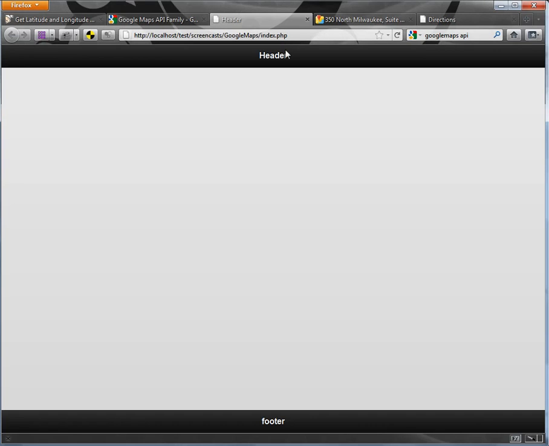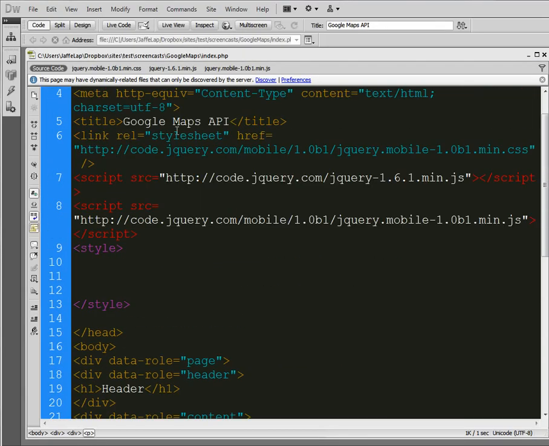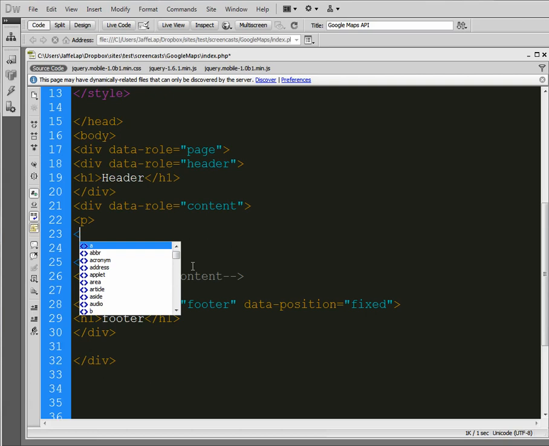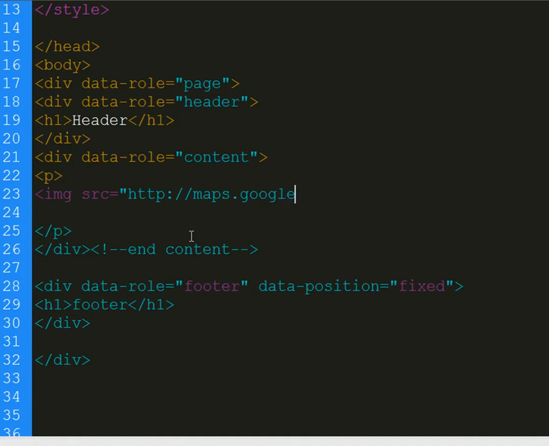So I've already started with a header and footer here and made a page with jQuery Mobile. I'm not going to get into details about how to do that. We're just going to put the static map in. To get started, we just need to create an image tag and the source. This is where it's all going to happen. It's going to be HTTP, and again with the Google Maps API, a lot of this is just cut and paste and put in the information you want, which is great.